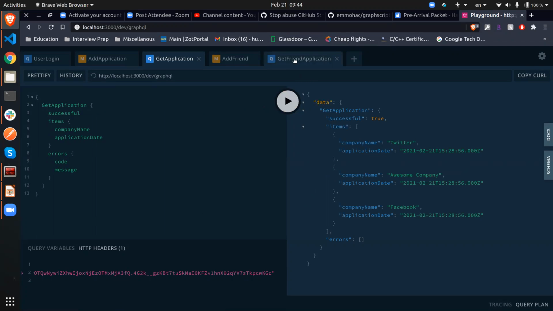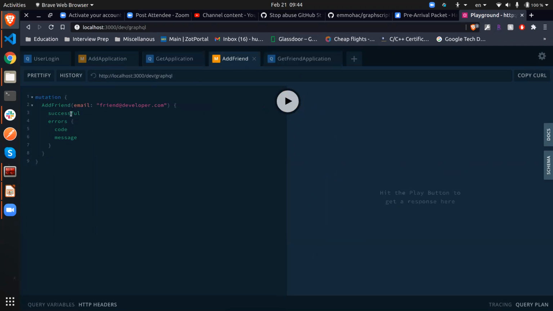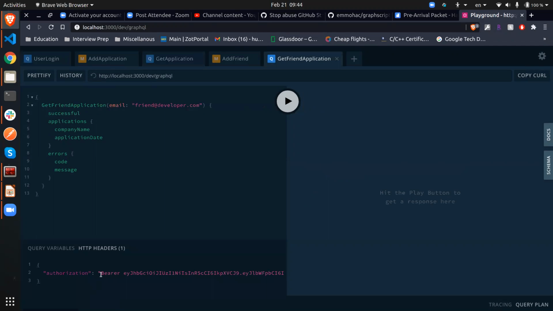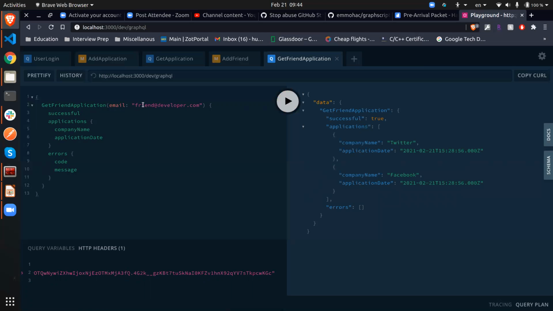And for this user, since I already ran a script to add mutation before from a friend's developers, I can get the applications of that friend. And then what we can do is pass in the latest authorization, the tokens, and we can get the applications of this user. So you can see the difference between the applications of the happy user, which are Twitter, awesome company, Facebook, and the applications of the friend's developer, which only has Twitter's applications.